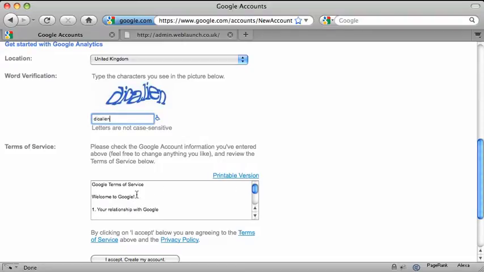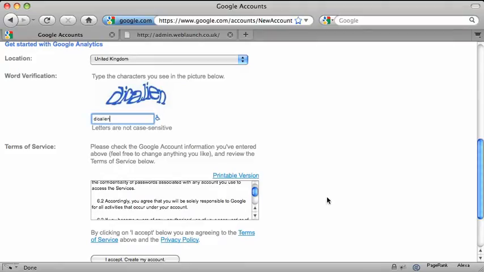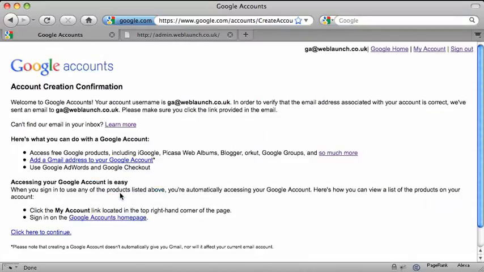We've got the Google Terms of Service here, which I'll leave you to digest at your leisure. And the bit we're really interested in is down here. I accept, create my account. So provided I did all of that right, here we go.